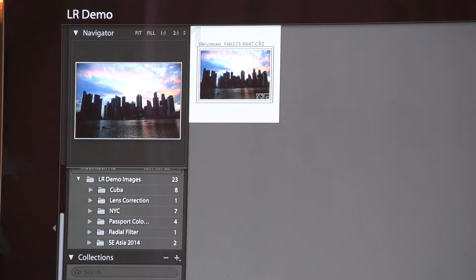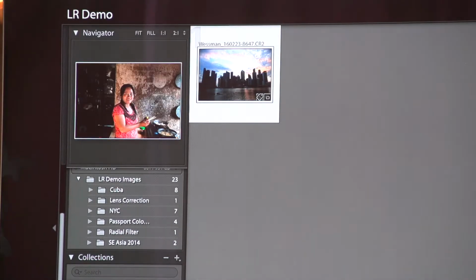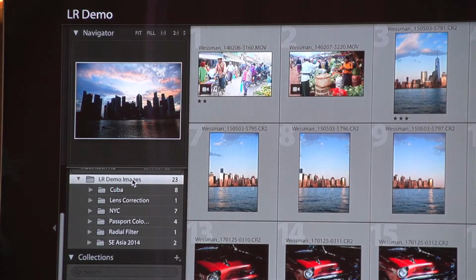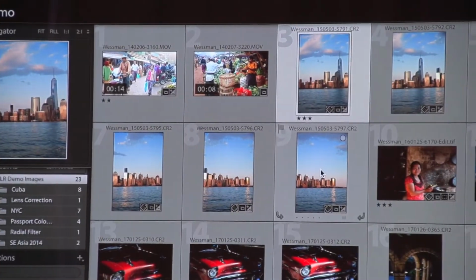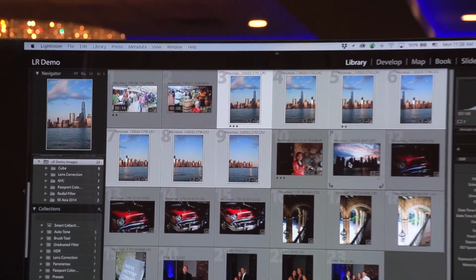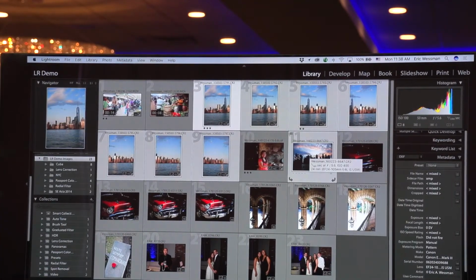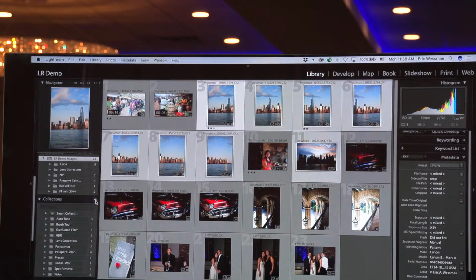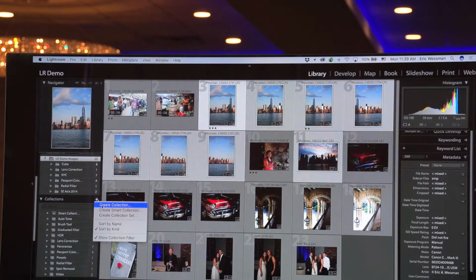How do you actually do that, make that collection? If you want to, let's go back to the grid, and we'll go to all of the images. Let's just make one called Skyline. So I'm going to pick this image, and I'm going to highlight this image with a command click. So I got these highlighted. If we go to the collections panel, you click on the plus sign, and you do create collection.